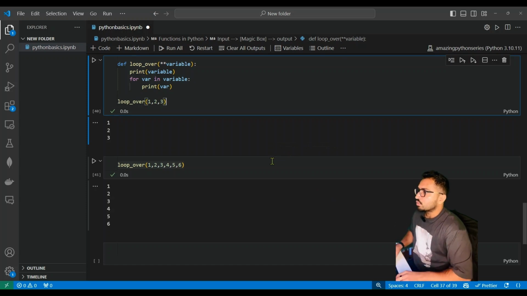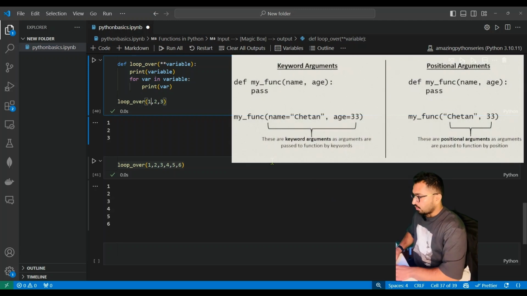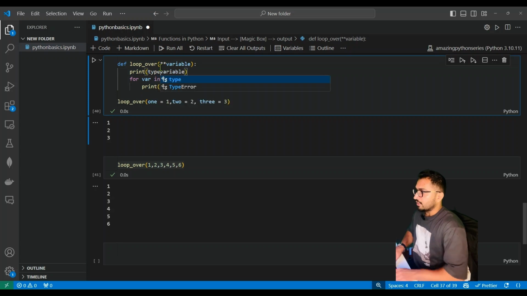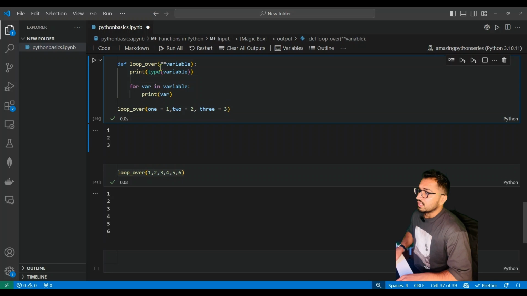You can pass in an arbitrary number of elements as keyword arguments as well. So instead, let's say you want to pass in 1 equals 1, 2 equals 2, and 3 equals 3. Earlier we passed only one asterisk. Now you will have to pass in two asterisks to receive multiple keyword arguments, and then you can handle them as you want. For example, if you print the type of this variable, we will see that it becomes a dictionary.